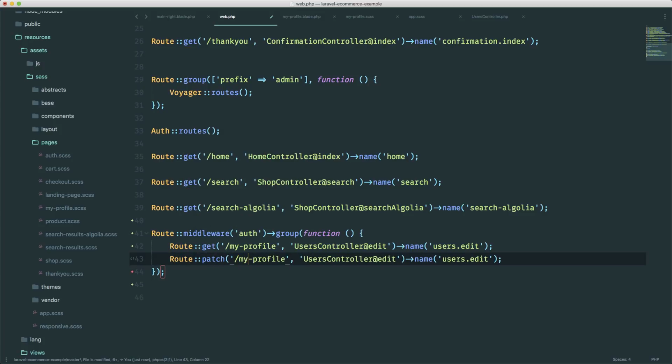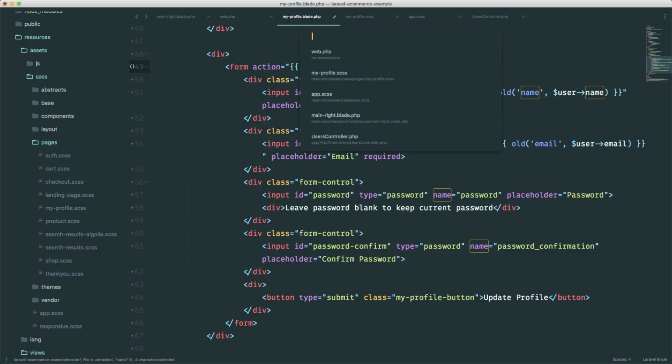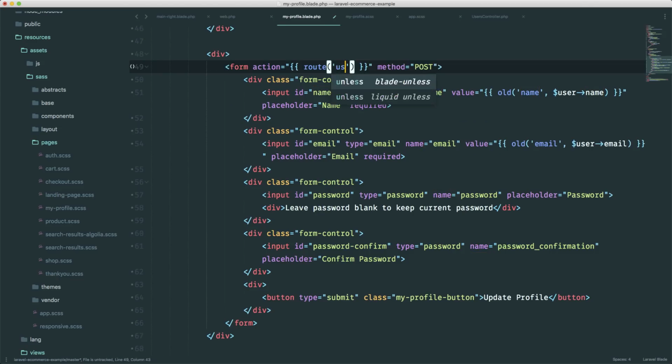And let's go to update. And we'll call it users update. Okay, what's this complaining about? Okay, two blank lines. Okay. So back into our profile, let's make this go to, what did I name it again? Users update.